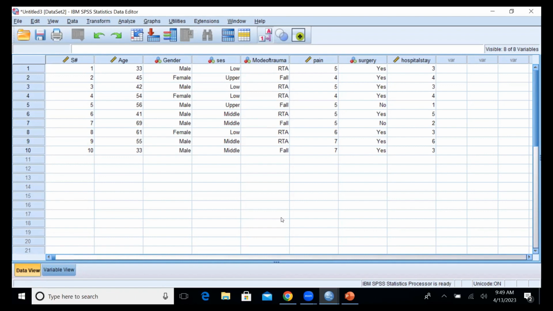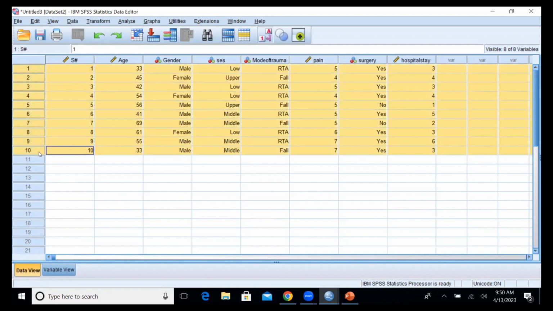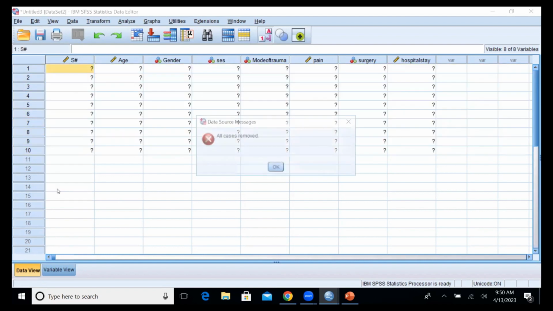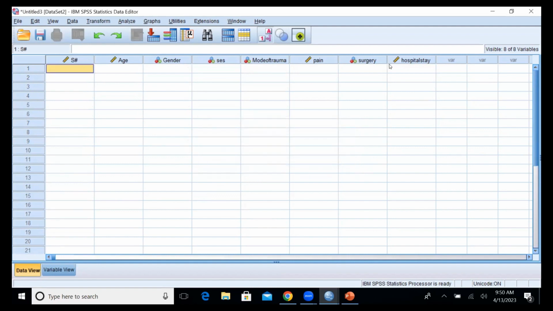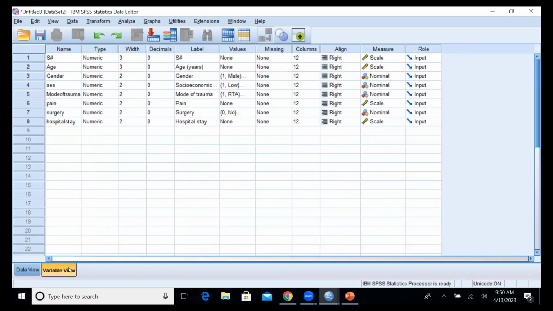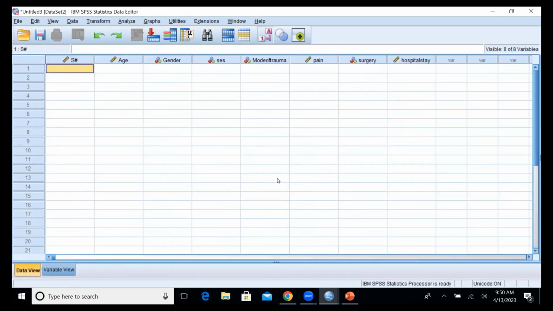There is another option to have that Excel data in SPSS. For example, I am going to delete it. I have cleared everything. Okay. So I have made the proforma from the variable view. From the variable view, all the variables are here. I have already introduced my codings and other options.